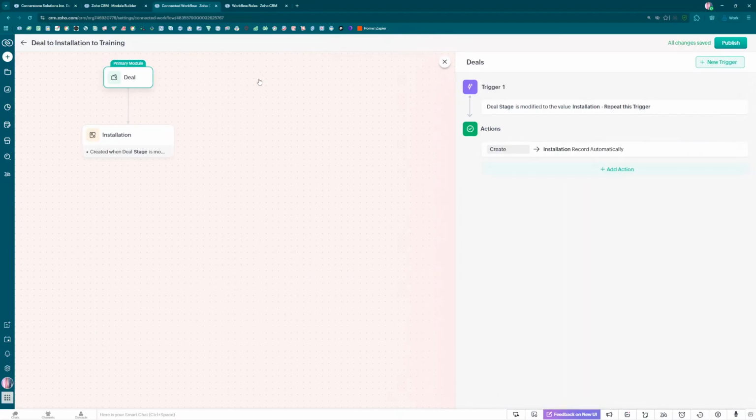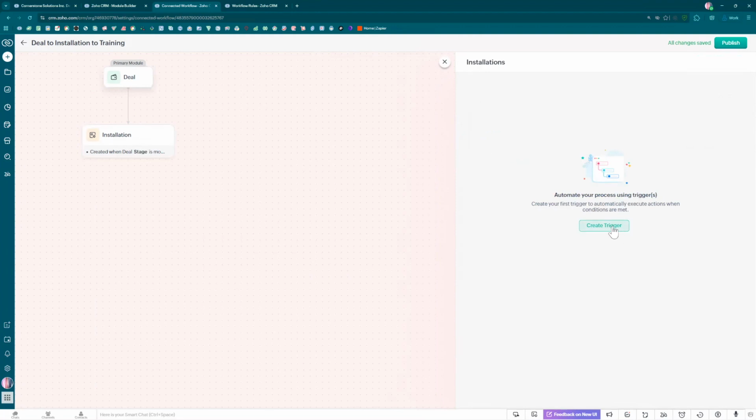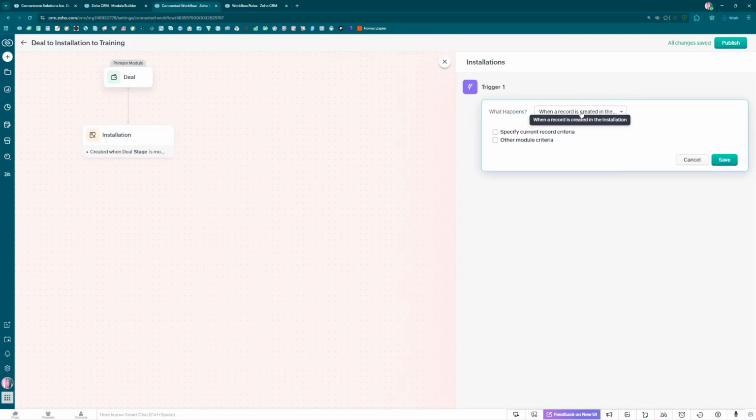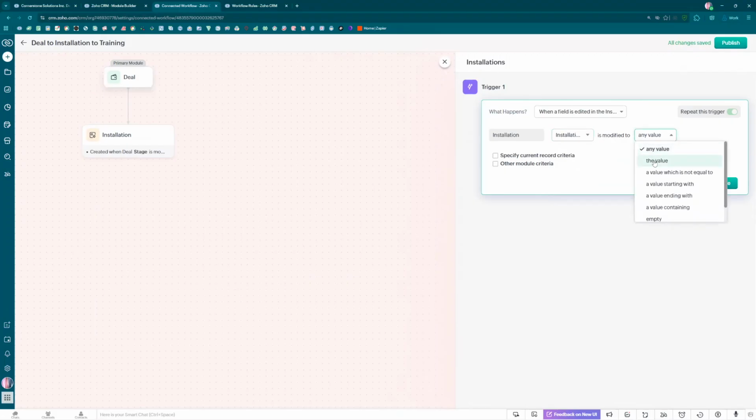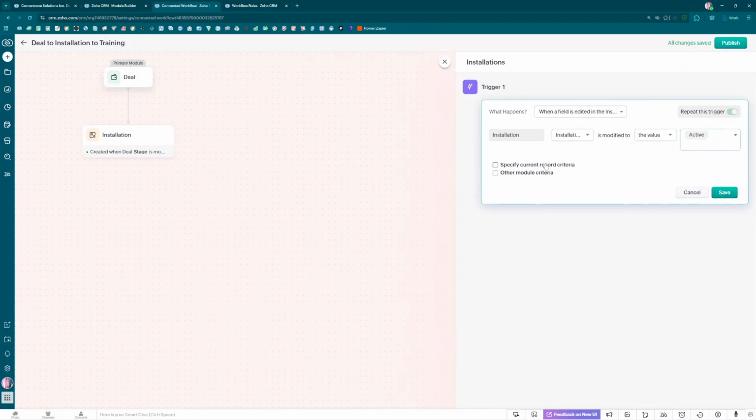Okay, we have the trigger here, change to installation. Then goes the action that creates the installation module. Now, what we're going to do here, add a trigger to this installation. And it's going to be based on the field, editing the same. We are going to use a status, installation status is changed to a specific one. Let's put the active. The same way you could go and add those criteria here. Let's click save.